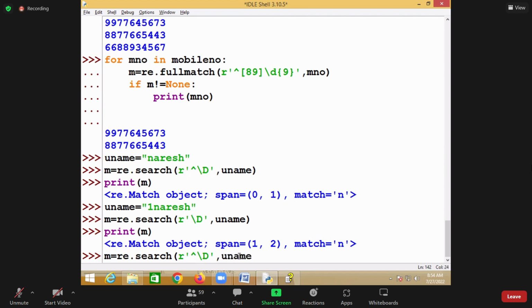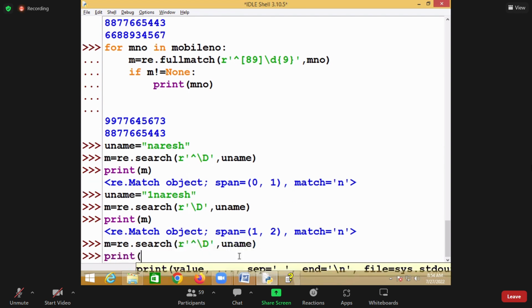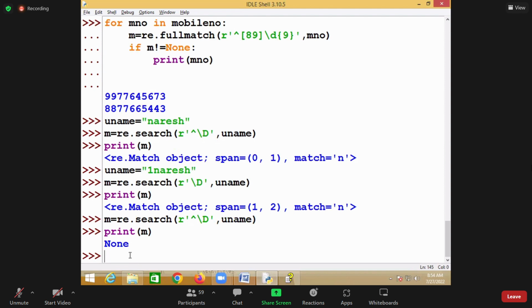And what is that here? Username. And what is the match written here? None. Why? Because here username started with what? Digit. But I said username should not start with what here? Digit. Capital D means should not start with a digit. Backslash capital D is not a digit. And cap is what here? Beginning.